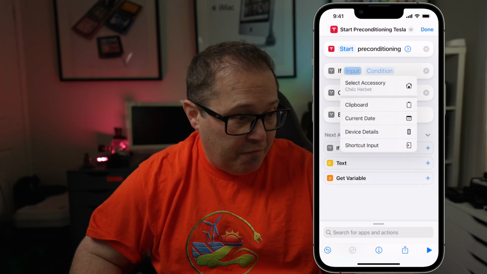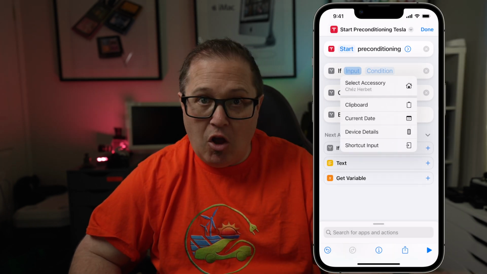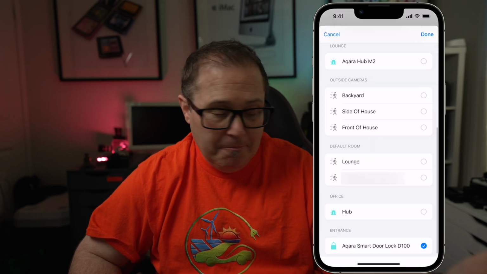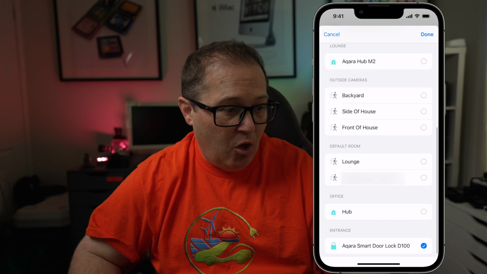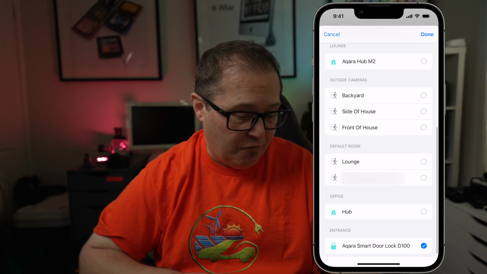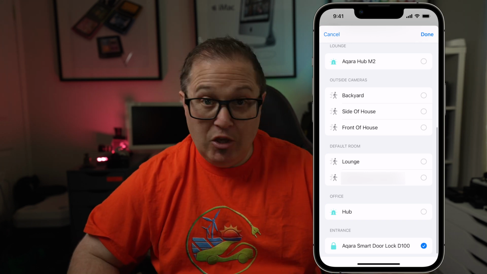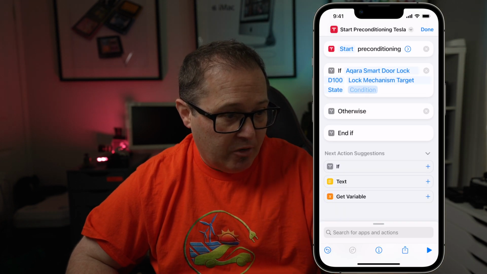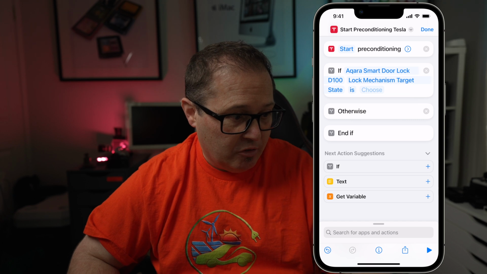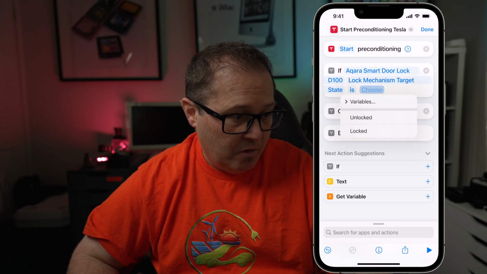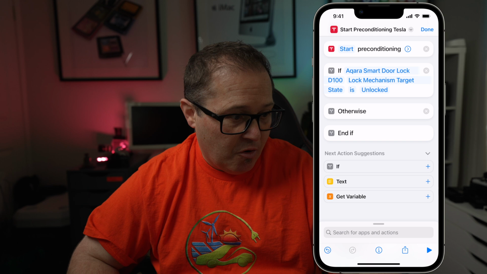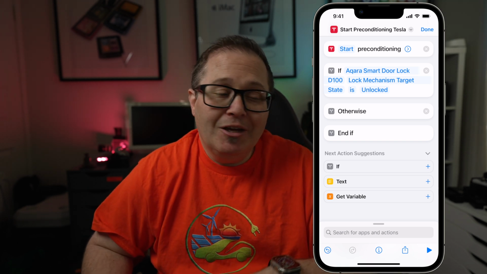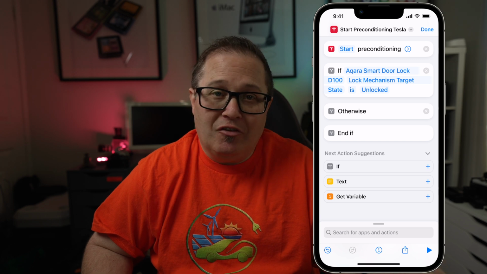So I can say if, and you can select a whole bunch of different things that are happening. So for example, I could set a time, but also I could go into my home, and this is all the home automation stuff that you have or that you can set up. So we've got a home lock, and I could have it so that condition is, and choose and say variables is unlocked. So as soon as my door unlocks, the preconditioning on the Tesla will start.